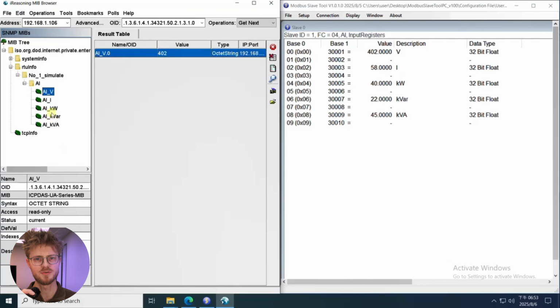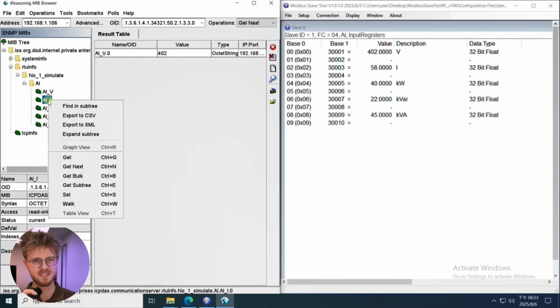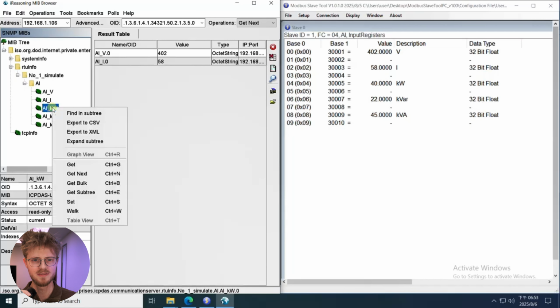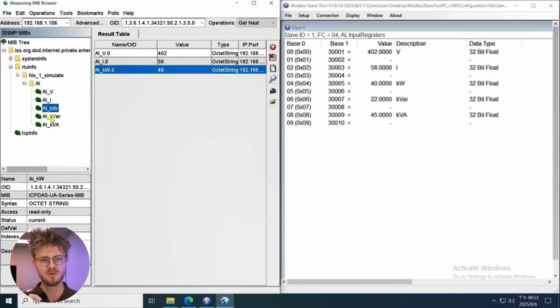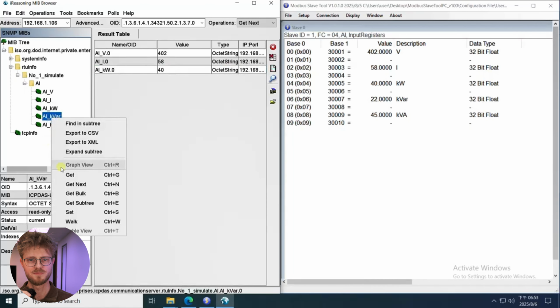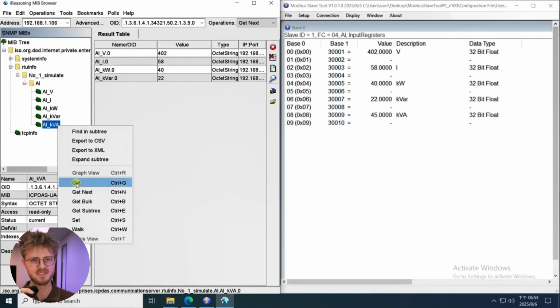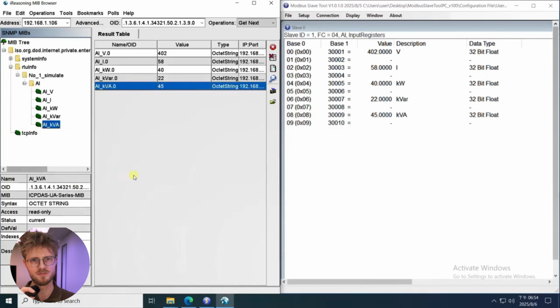Now we select each green item and use get to request its value. Each time we click get, the return value appears in blue. These values match the Modbus RTU data we configured earlier. This confirms the full data path, Modbus RTU to UA device to SNMP. At this point, Modbus RTU data is successfully being converted and exposed through SNMP. That completes the configuration.